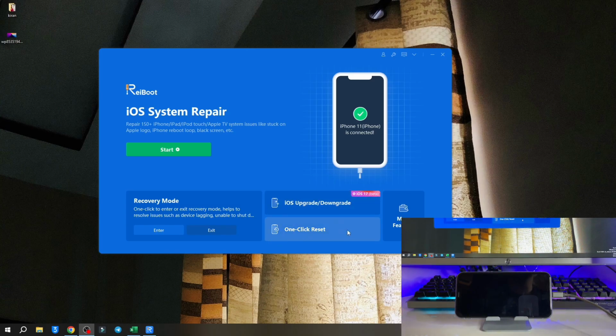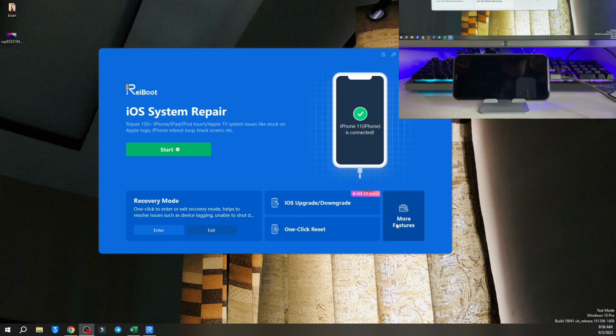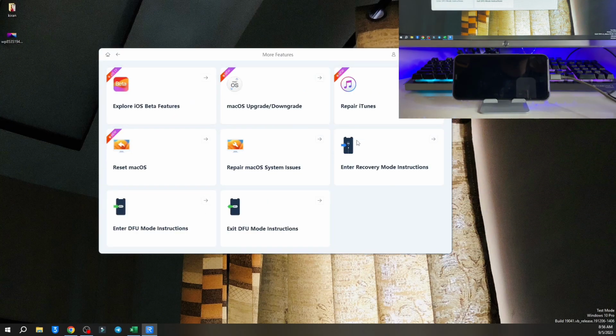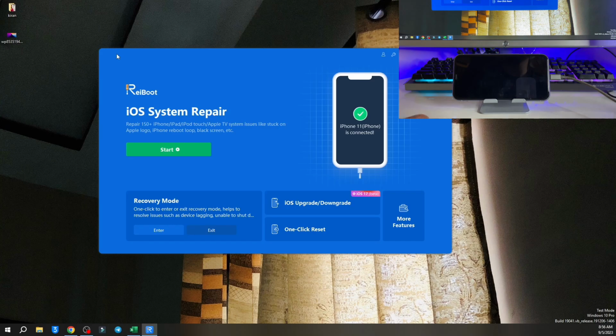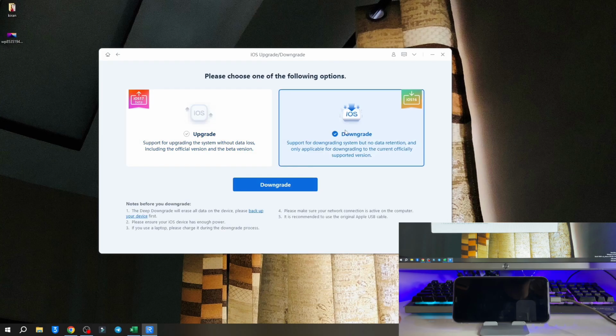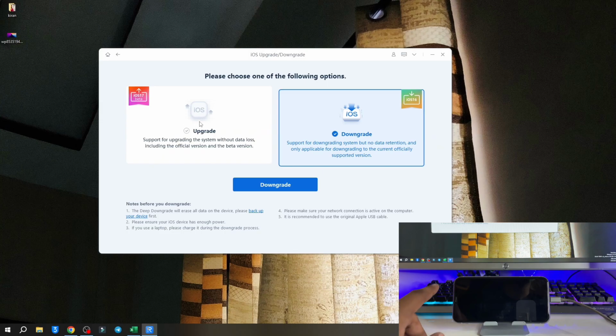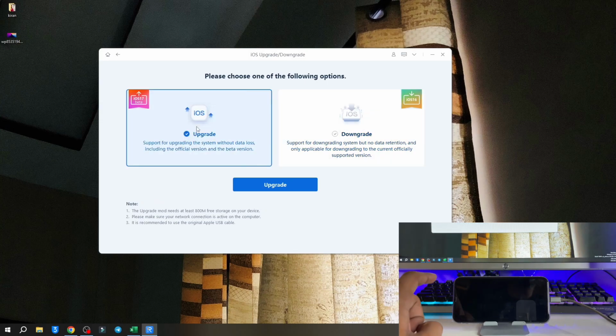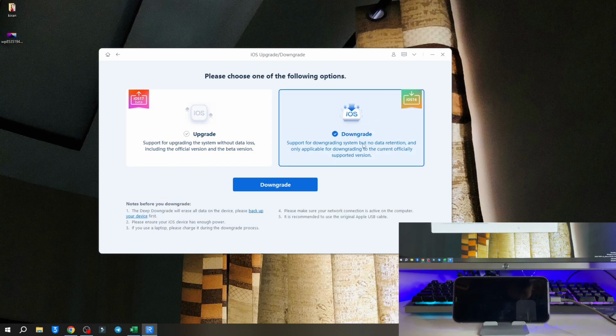One click reset. You can reset your iPhone from this software by just clicking once. And here are some more features, so you can check out all of them, and all of them are genuine ones. So just click on iOS upgrade and downgrade, and you can see here it is showing upgrade and here it is showing downgrade. We are already on iOS 17. So if you want to upgrade your iPhone from iOS 16 to iOS 17, you can also use this software. If you want to downgrade the system, you can also use this software.